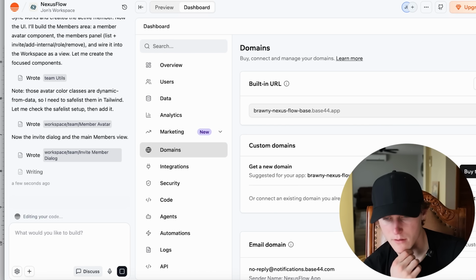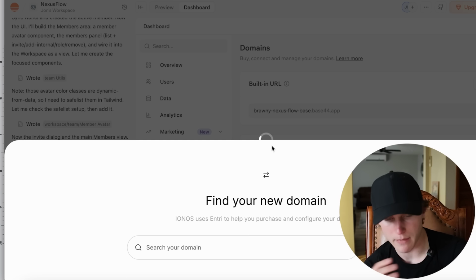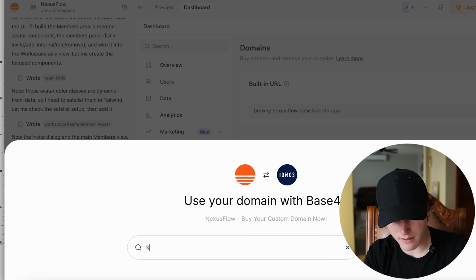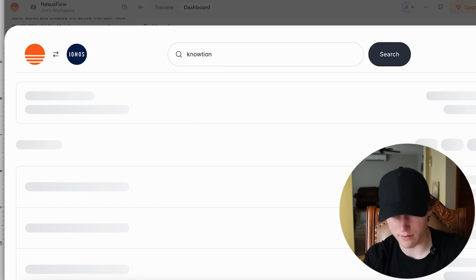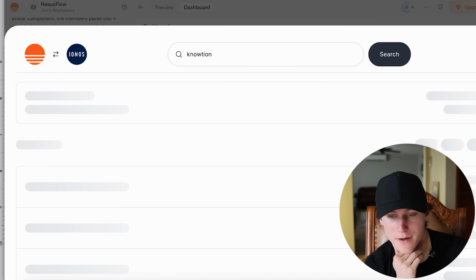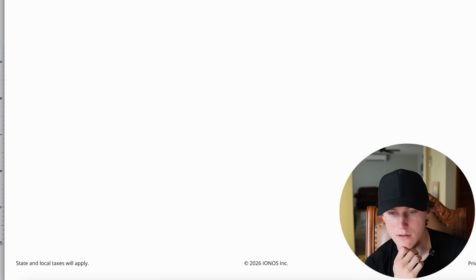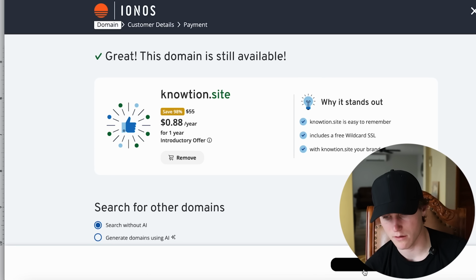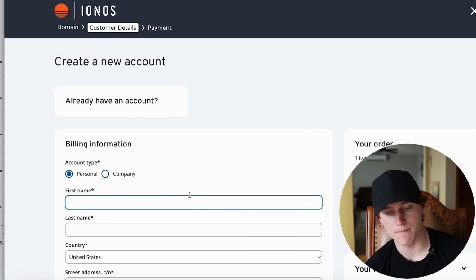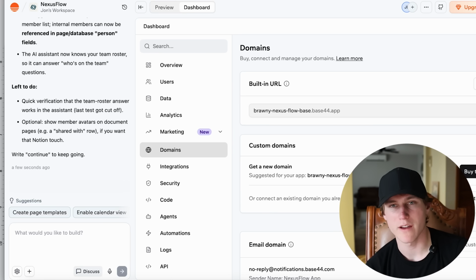And then let's go under domains. We'll click buy another domain. This will automatically sync. And let's see if Notion is available. I'm kind of proud of myself for coming up with that name. Okay, we have notion.site for 88 cents for the first year. That sounds good to me. Add to cart, continue one more time. Okay, we have our domain, notion.site is real.